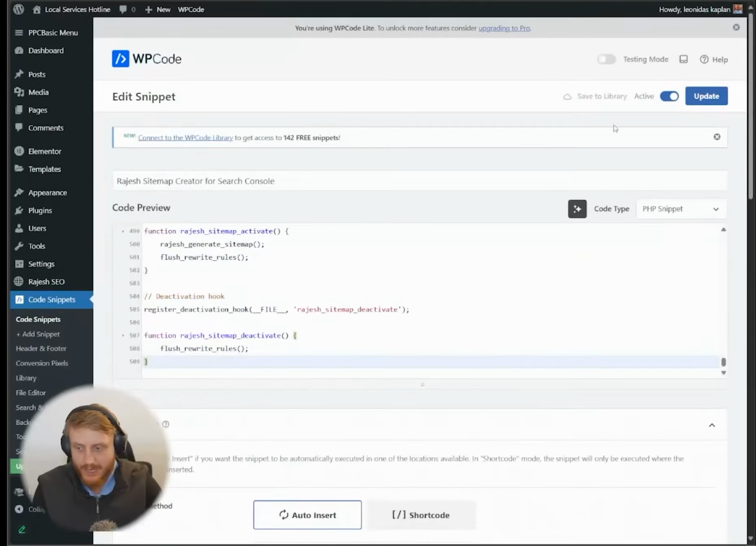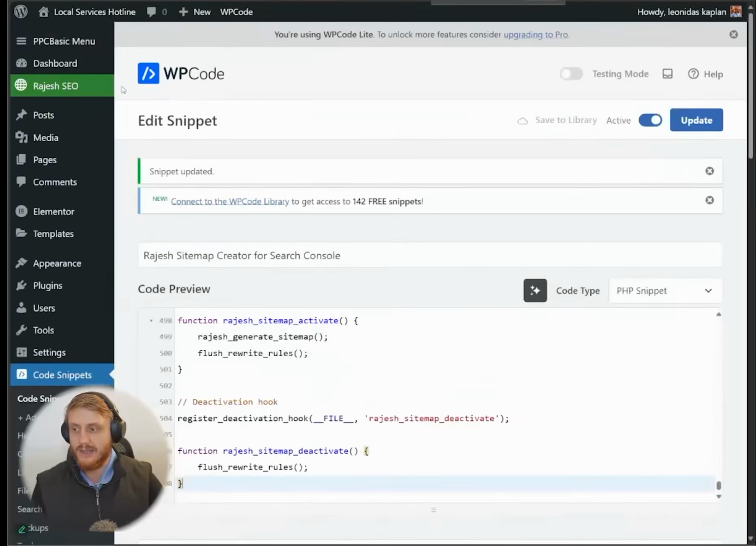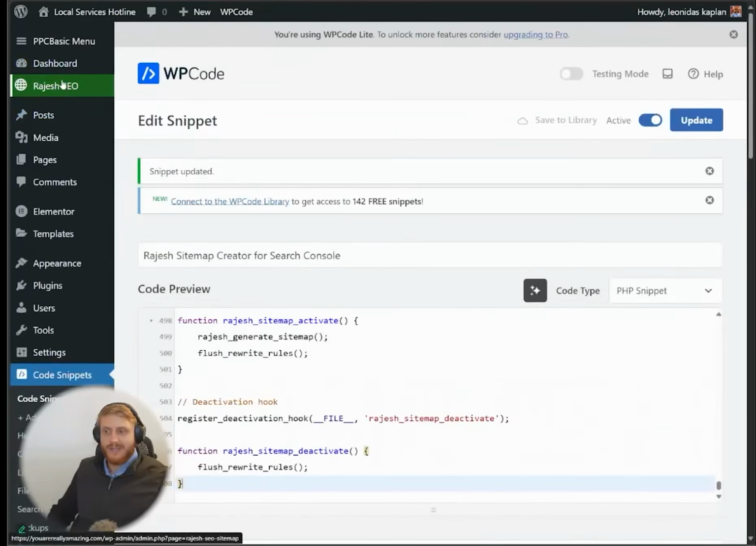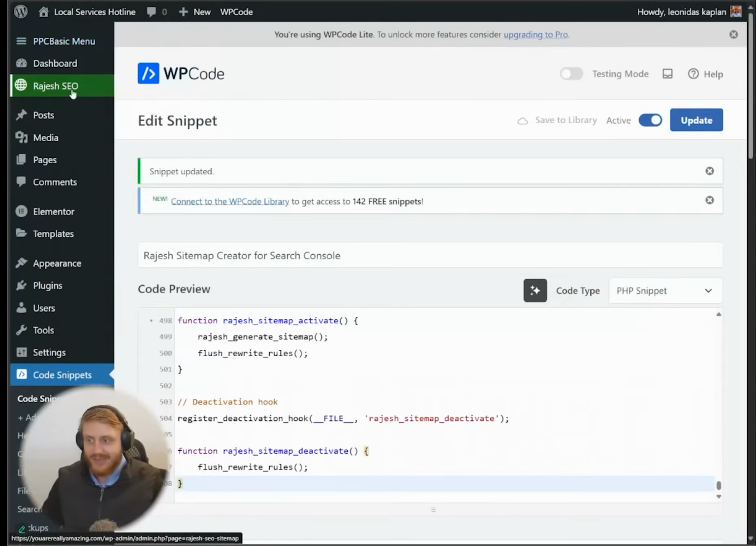And simply paste, update, and there we go. And now you can see that Rajesh's SEO plugin is near the top currently. So as you can see, my PPC basic menu, I set it to the very top simply because I was playing with this a particular thing, right? But now you can see Rajesh's SEO and it's green, beautiful, right?